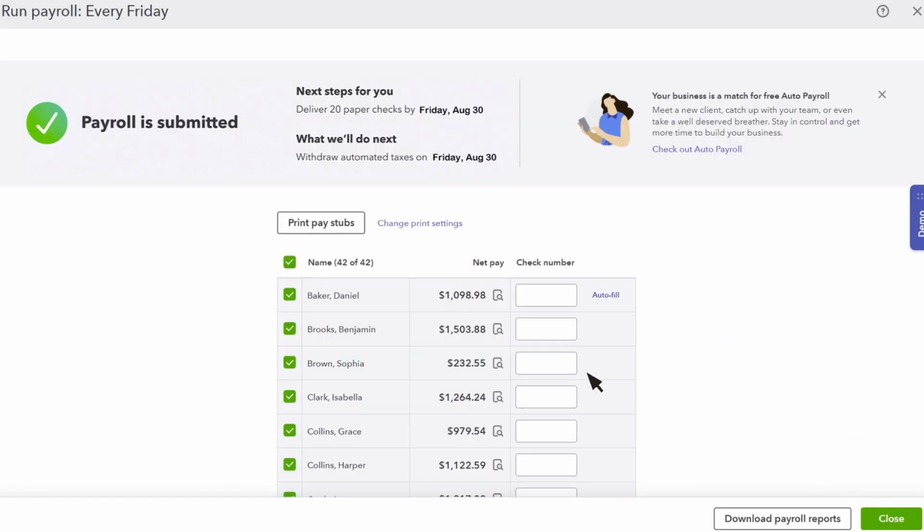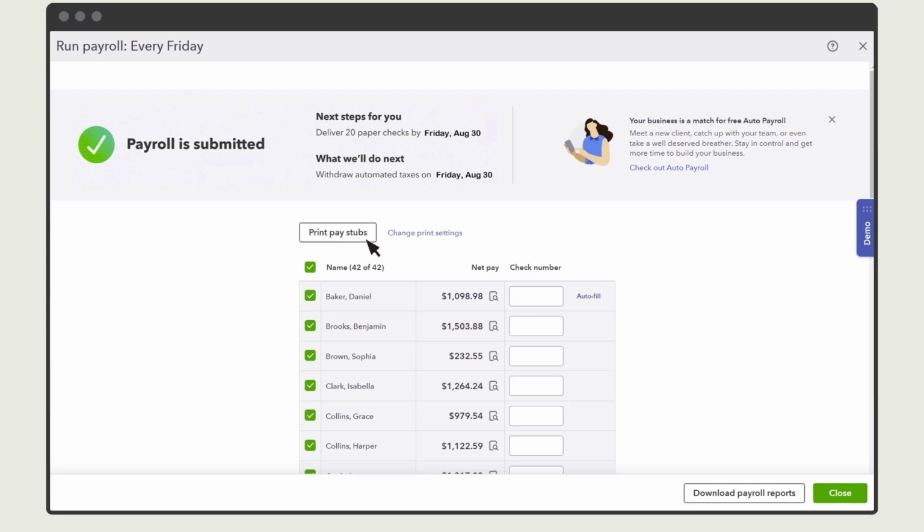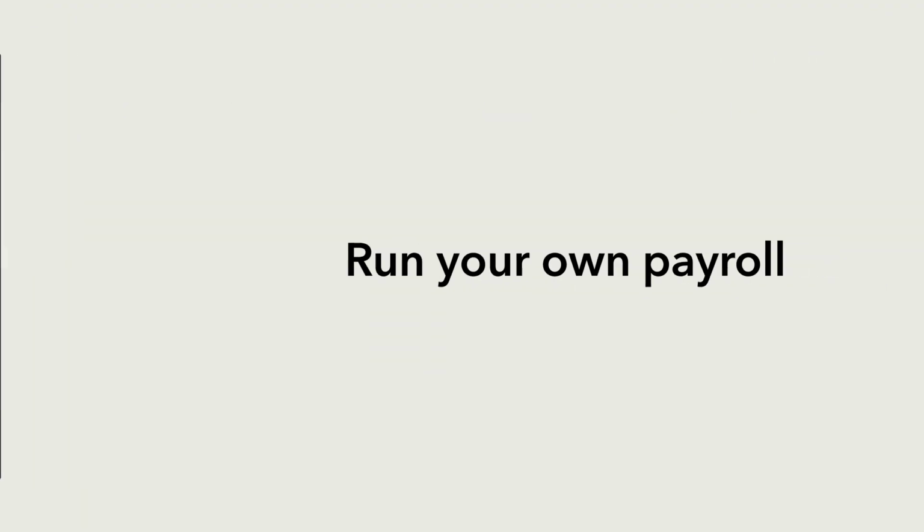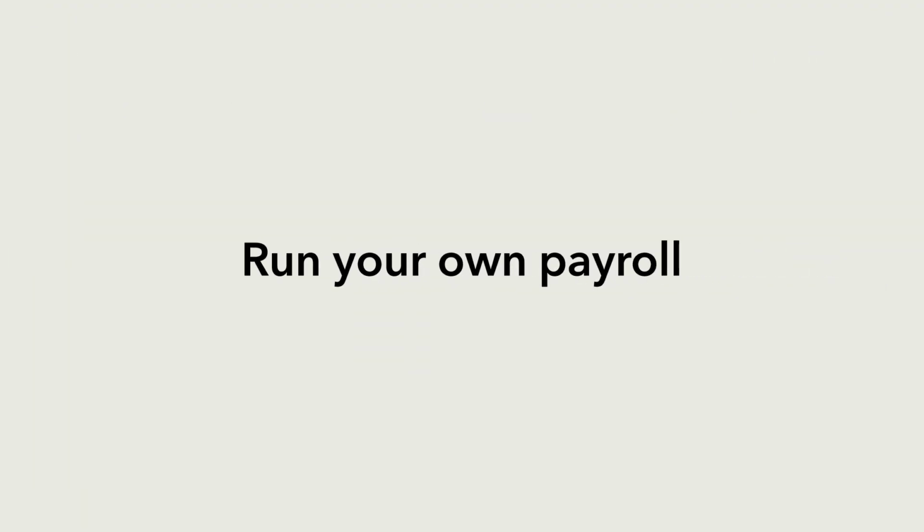Now you can print paychecks or pay stubs. Or, if your employees have access to QuickBooks Workforce, they can view their pay stubs there. Now you're ready to run your payroll in QuickBooks Online.